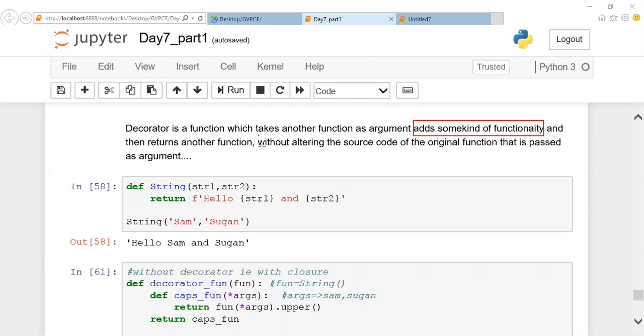Source code in the sense of already existing code. You're not going to disturb the existing function at any cost. You're only going to add the additional functionality to the existing function. So this is all about your decorator.